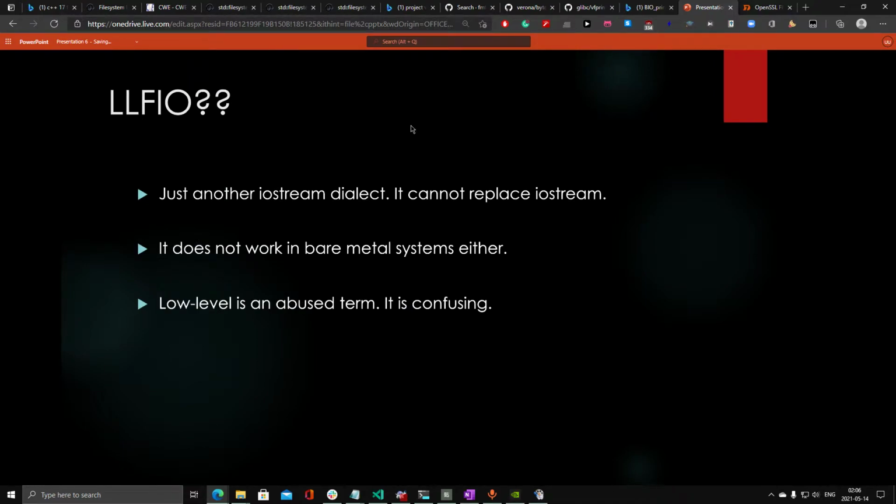The LLFIO, I actually don't like the term. I think low level is an abused term. It's very confusing. But the problem is that it's just another Iostream dialect. It cannot replace Iostream, right? You still have to use Iostream with it. And people say, oh, I will still use Iostream, right? I won't use your LLFIO. Iostream works fine. Why do I need LLFIO? It just makes my code very hard to write.